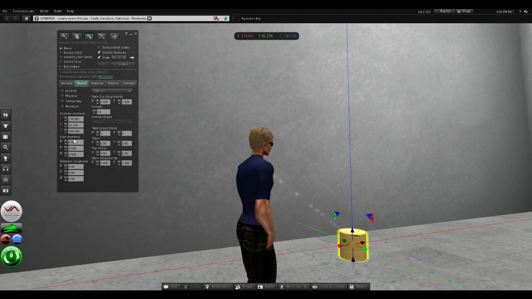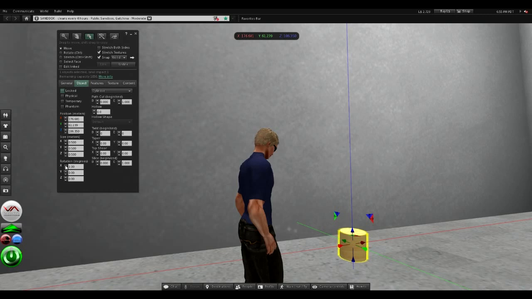Sometimes these axes will be a little off on the object you're working on, and the reason for that is you can rotate things using these rotation boxes down here, which are in degrees. For example, you'll see as I increase that, the cylinder tilts, and put that back to 0.